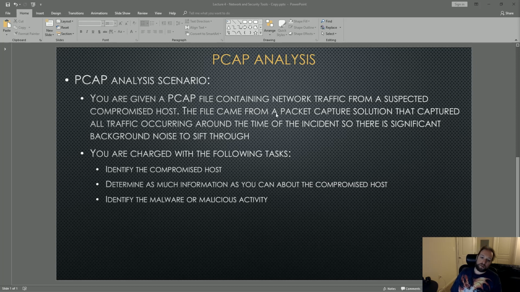The scenario that I'm going to be going through is as follows. You have been given a PCAP file, which incidentally is available to you in a link in the video description, that has a bunch of network traffic from a suspected compromised host. Now unfortunately, the packet capture solution that generated this PCAP also captured a lot of background traffic that was happening at the time of the incident.